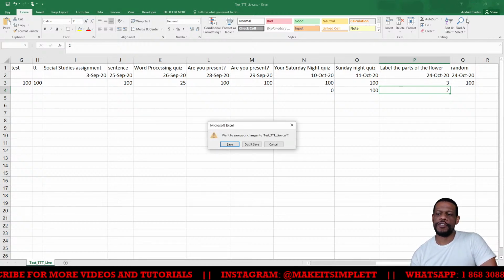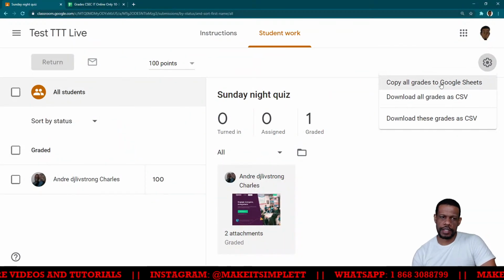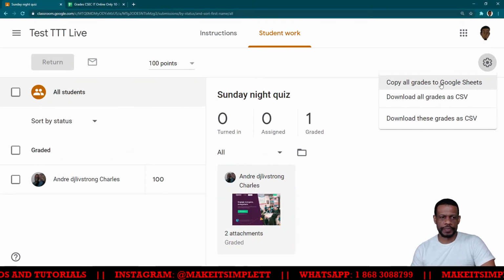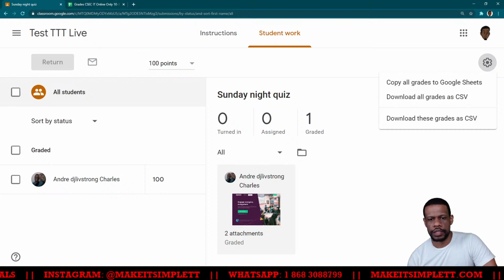However, if you decide that you're going to export it to Google Sheets, things will get a little better for you. Because what will happen is, let's see, hold on one second.